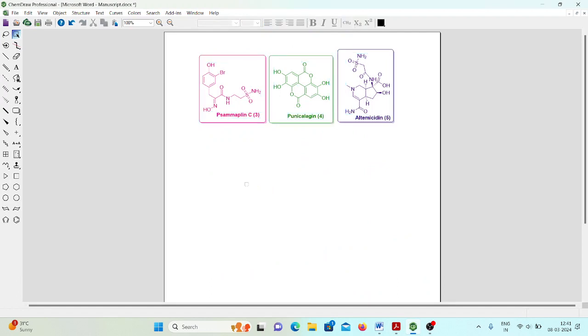Here are three structures. I'm going to try to explain how we can draw these structures. Take the first one. If you see this particular molecule, we have a benzene ring, so directly take the benzene ring. The benzene ring has two substitutions which are ortho to each other. One is an OH group and the other one is Br.